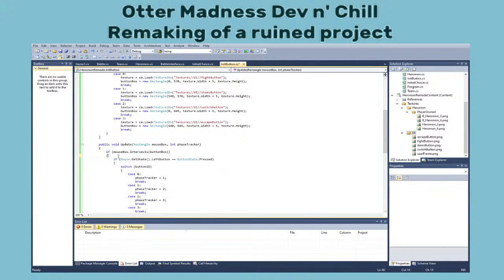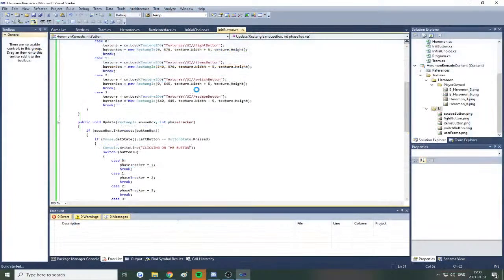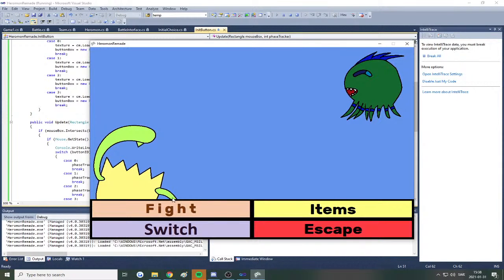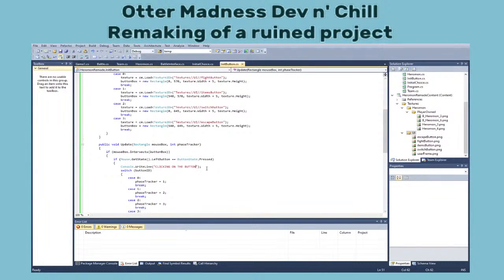So we can remove that one and add clicking on the button there. All right, let's test play it again. Yeah, it does react to me clicking on either button. That's a good thing.